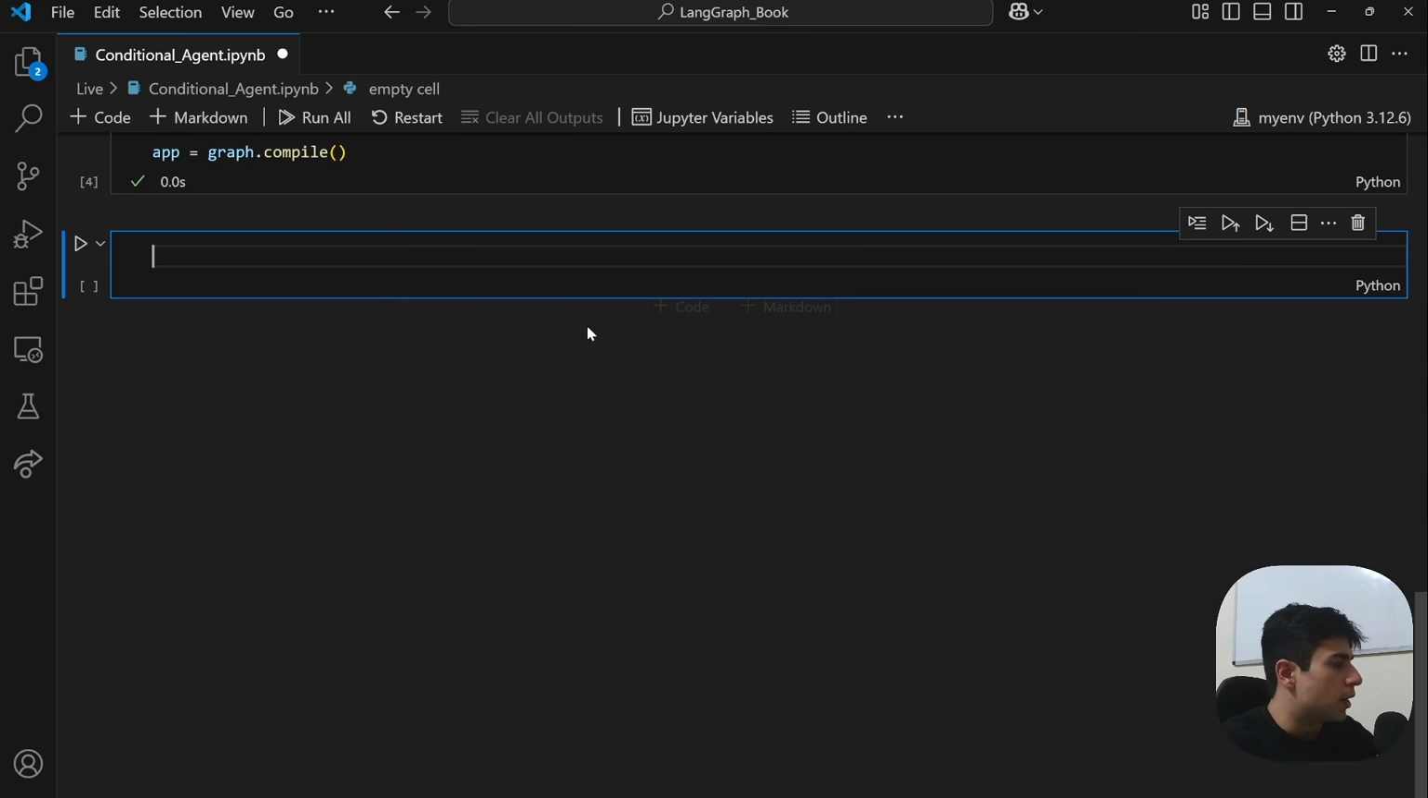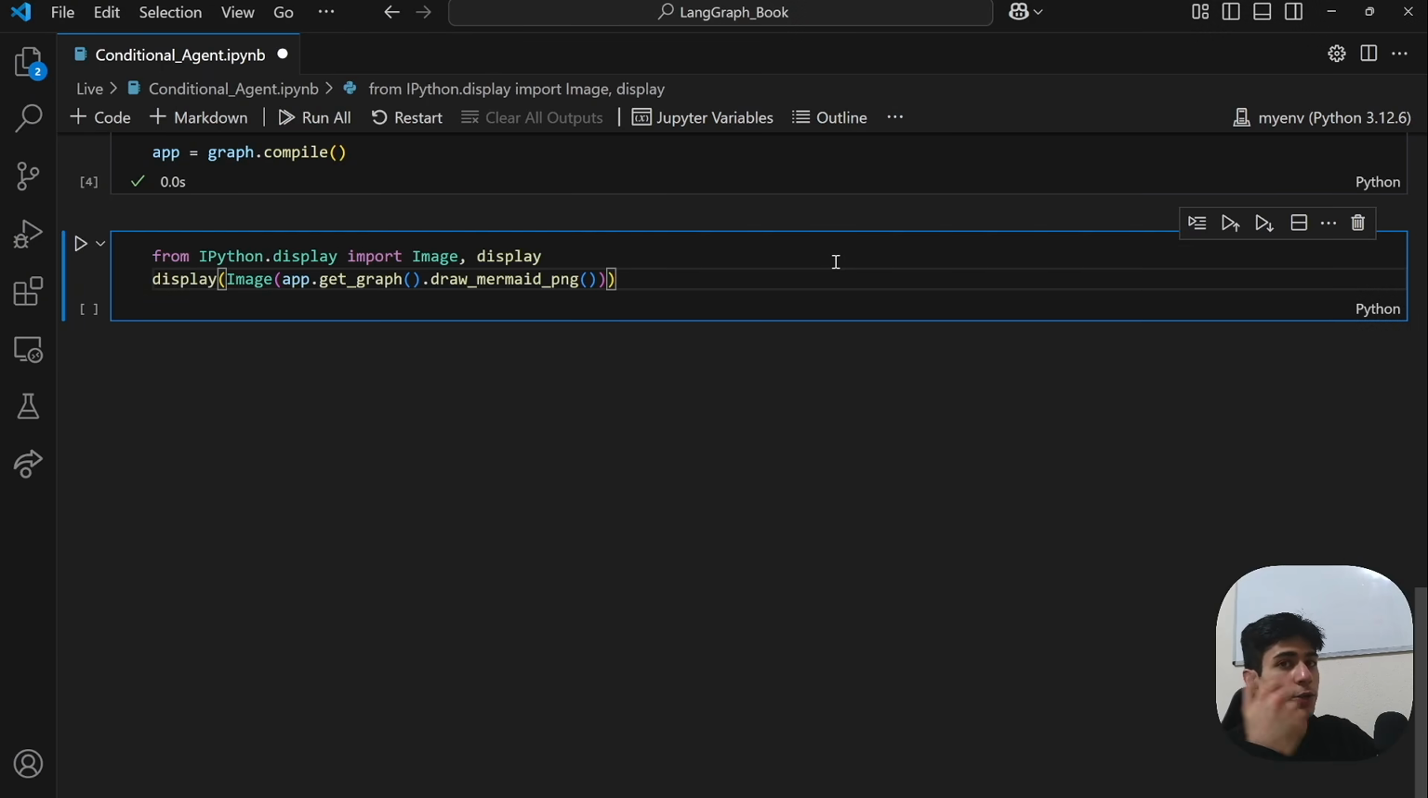Cool, no errors. Okay, now here comes the most exciting part. Again, try to visualize what this graph will actually look like.